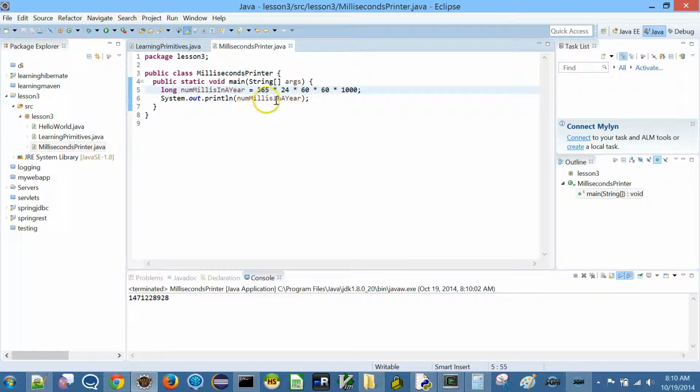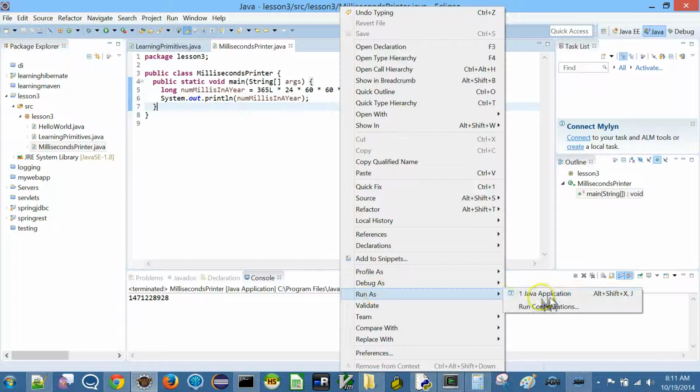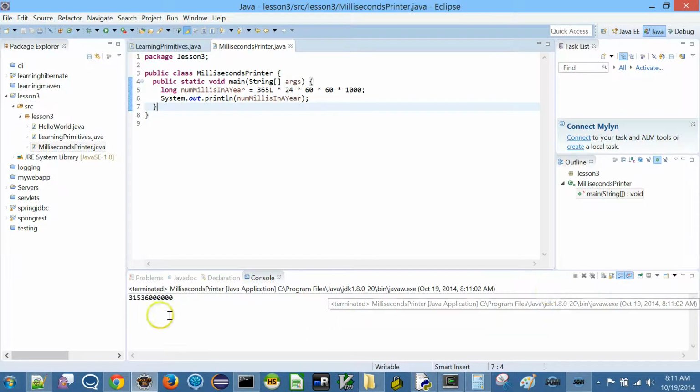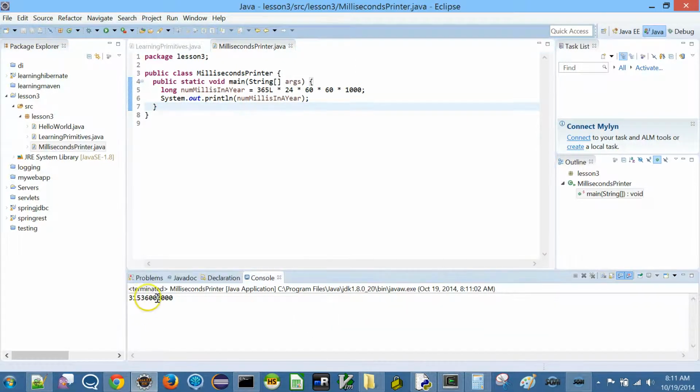So what should we do? If I prefix this first 365 with an uppercase L and save this, now Java knows this is a long number. It will be okay. So let's just try to run this Java application. Here we see 31,536,000,000. Is that 536 million? Yeah, that's 31,536,000,000.